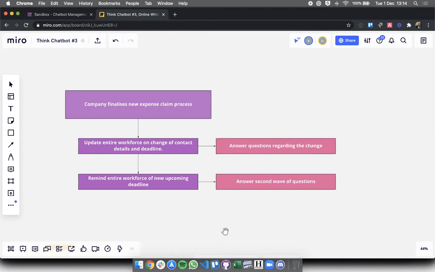And then the next feature we probably want to use is a combination of two things. We want to be able to update everyone. So obviously a chatbot is what's called a pull type of medium.